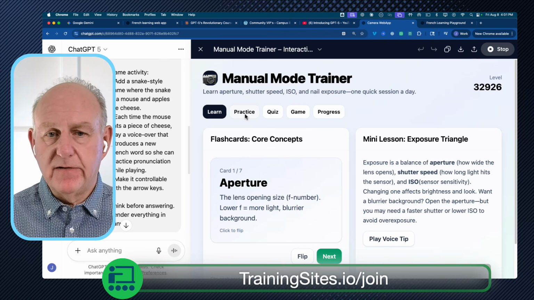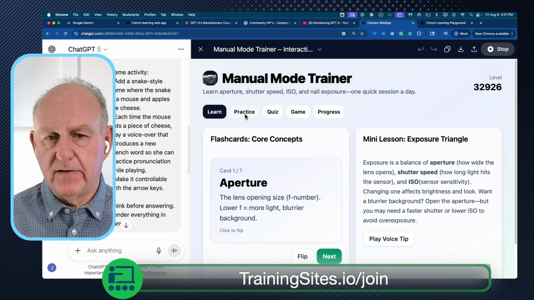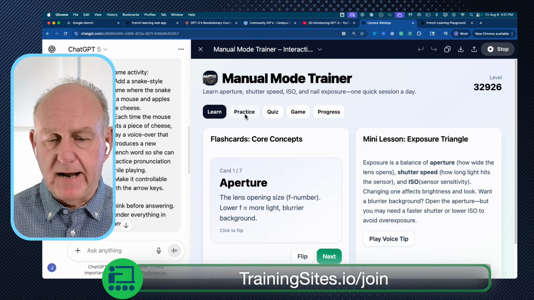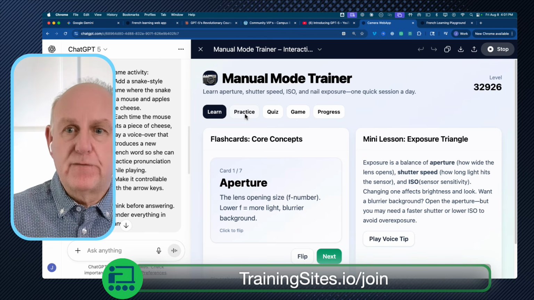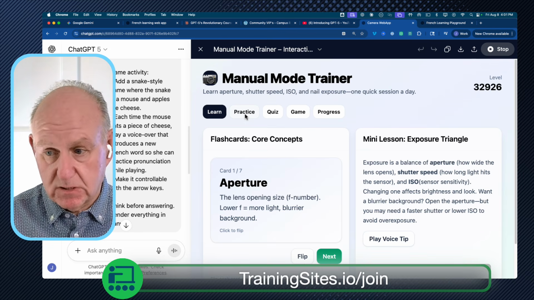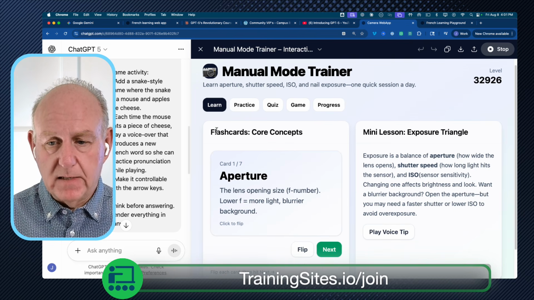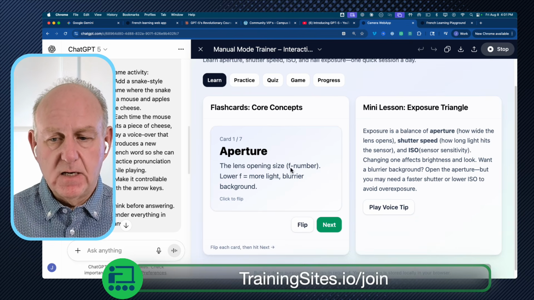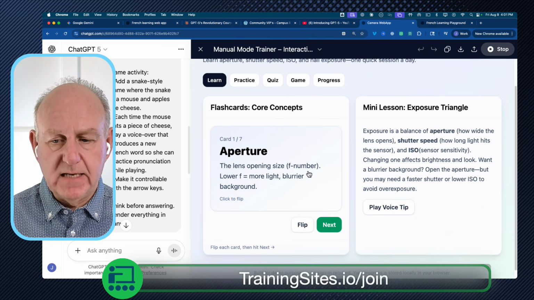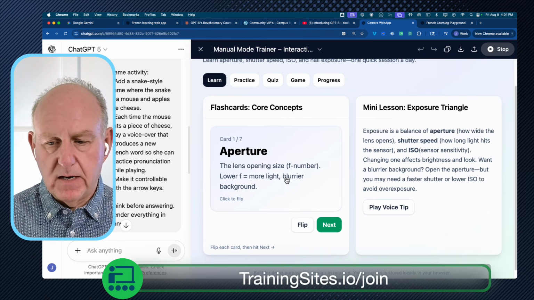So it's kind of identified, hey, there's maybe a little bit of a different way to do this in terms of practice. It isn't appropriate for practicing language skills. So it's smart enough to pick that out. And it's basically got these flashcards, the lens opening size, the F number, more light is lower, blurrier in the background. So it gives that. I can go next.